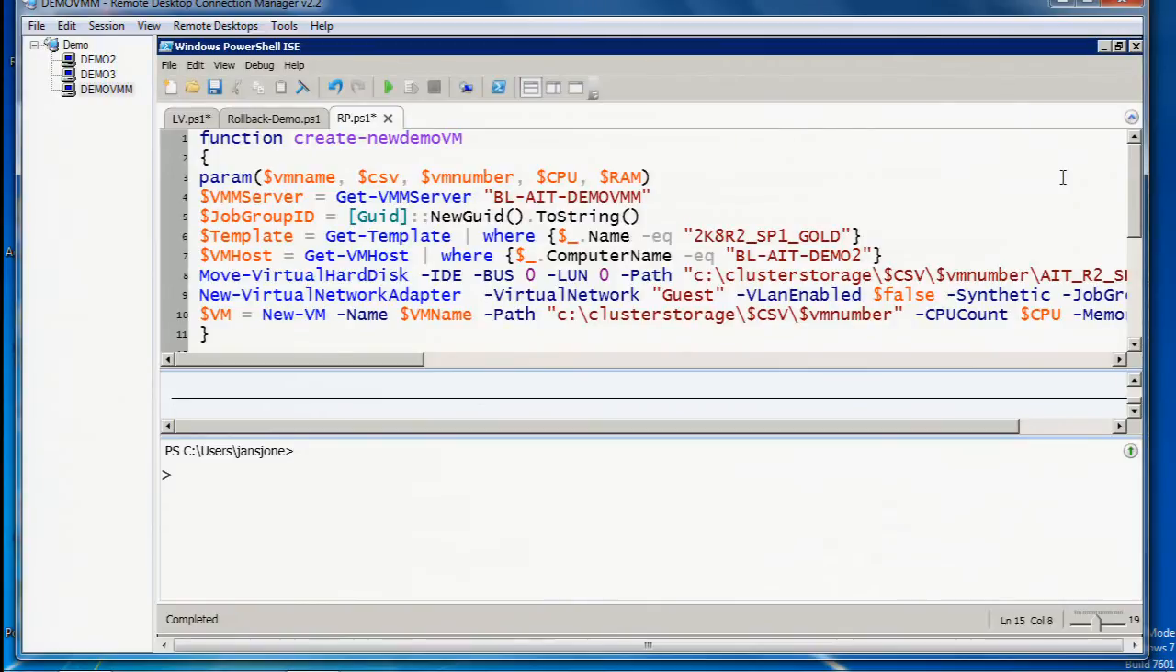The first thing we're going to do is connect to our VMM server. We're going to make a new job string just to identify that all these tasks are going to run in one job. We're going to get our template from Virtual Machine Manager that's called the 2K8R2SP1 Gold template. We'll specify which host we want to put our VMs on. We're going to use the move-virtual hard disk command. So that's the rapid provisioning. That's what doesn't exist in the graphical interface.